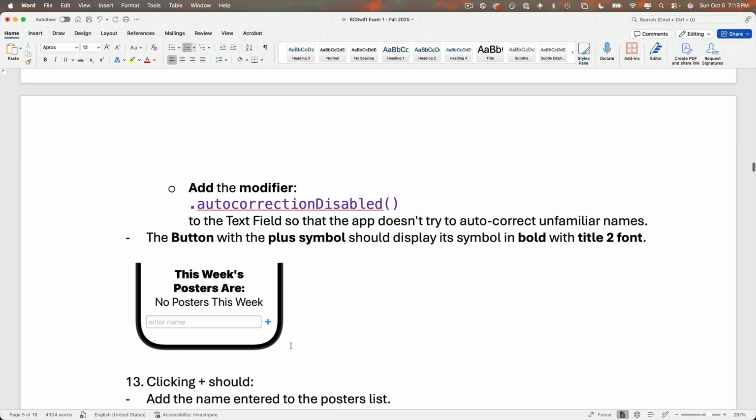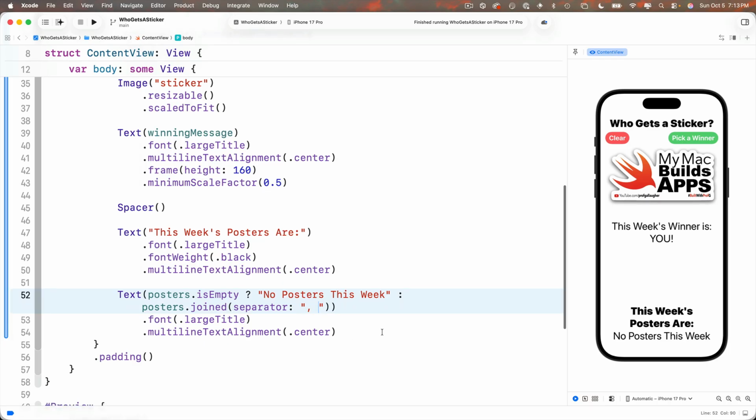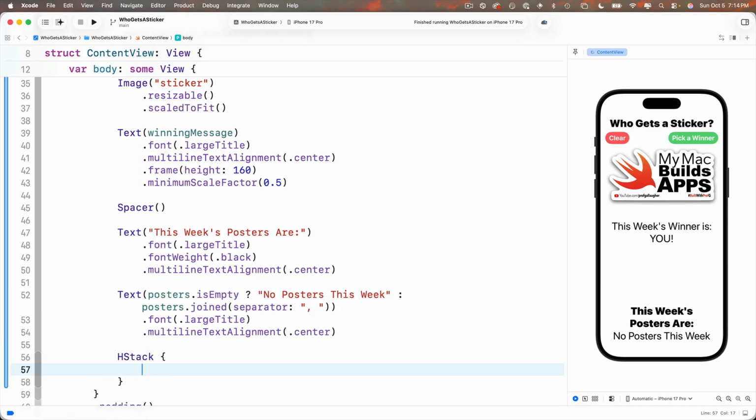I also ask you to add the modifier autocorrect disabled. This is good to use with names or any other entries that you have that might not necessarily be in the dictionary. And then to the right we have the button with a plus symbol. That should be in bold with title II font. So back in Xcode, since we've got two interface elements side by side, we're going to add an H stack just below the last text view that we have.